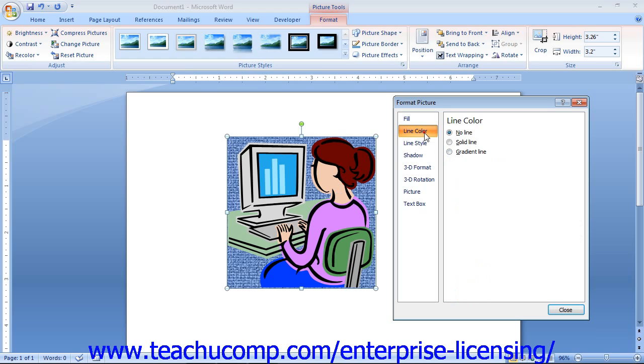The next category is line color. As applied to images, these attributes set the color of the picture's border. The three options shown are No Line, Solid Line, and Gradient Line. If you do not want to have a line or wish to remove a line that has been applied, select the No Line option. If you wish to apply a solid line, select the Solid Line option.